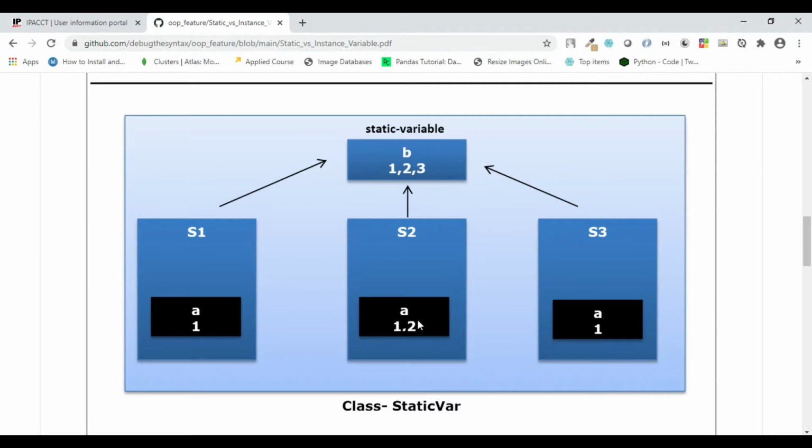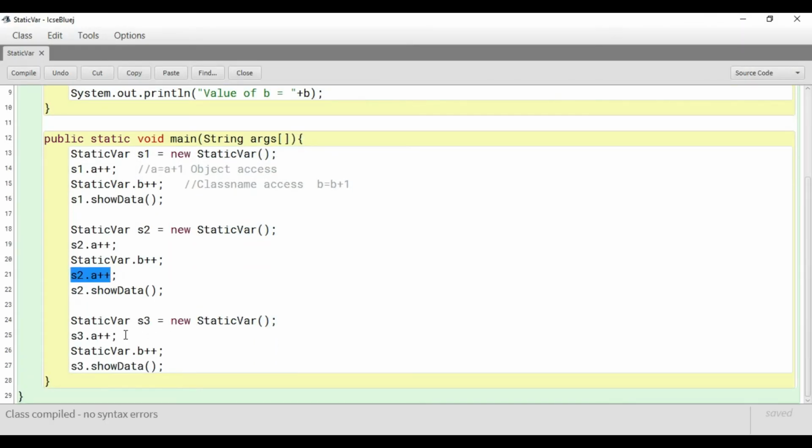So here the instance variable a got a new value, 2, but this is still 1, because it is associated with this given instance, and that has got no connection with this instance. Okay, the same thing I'm doing over here also.